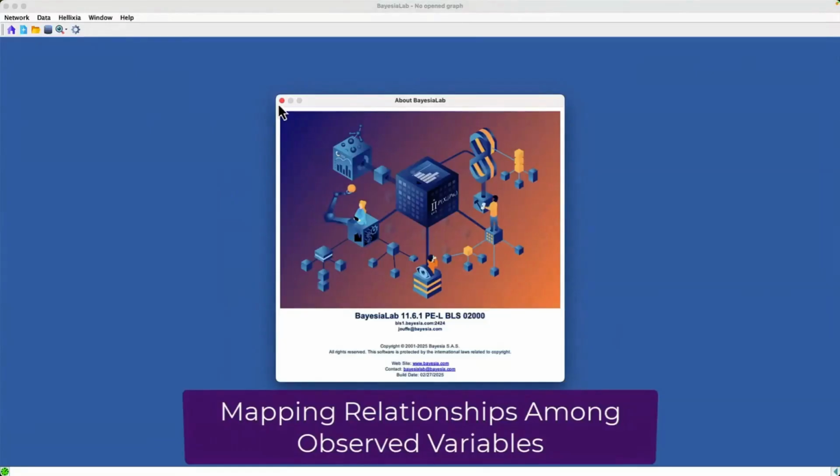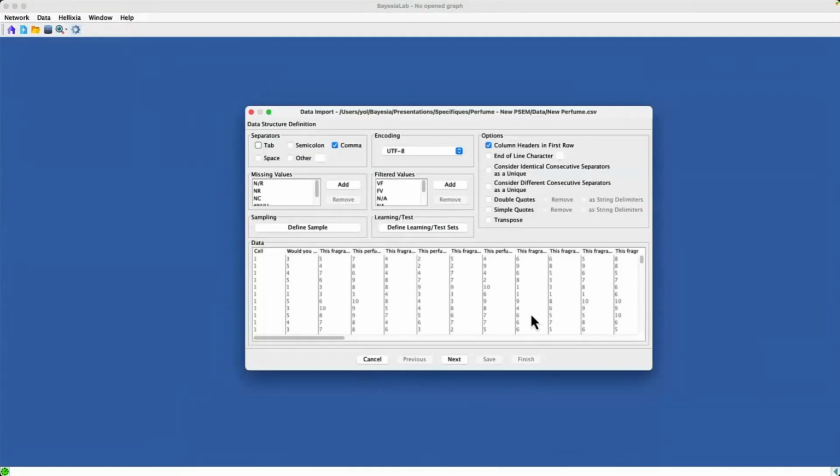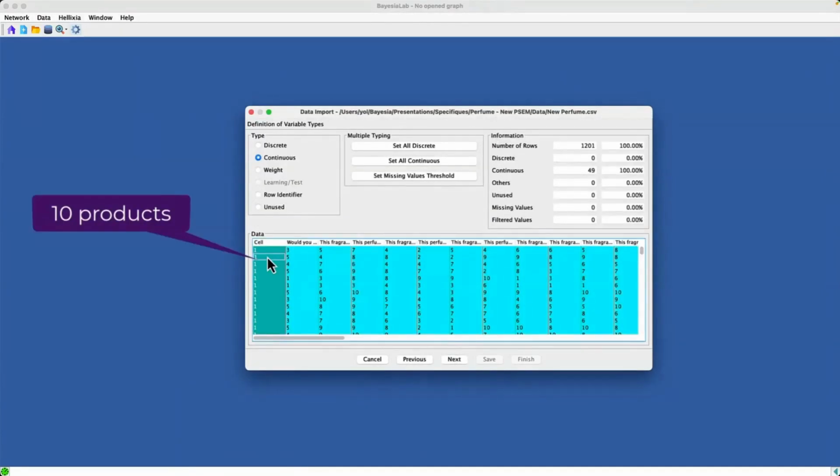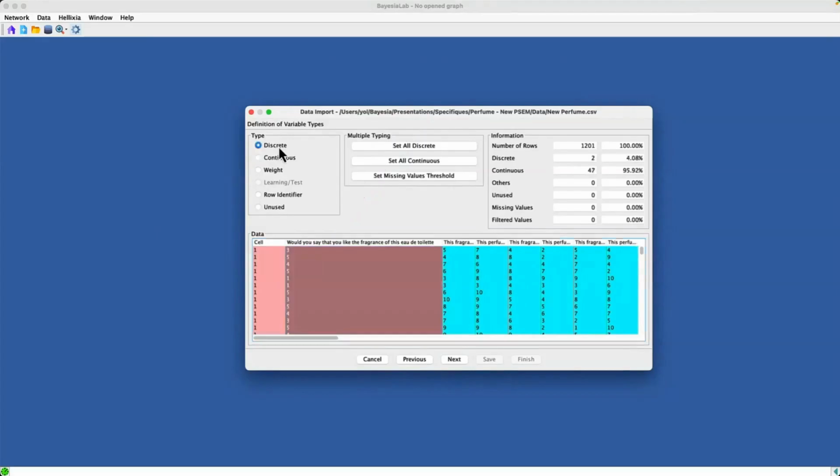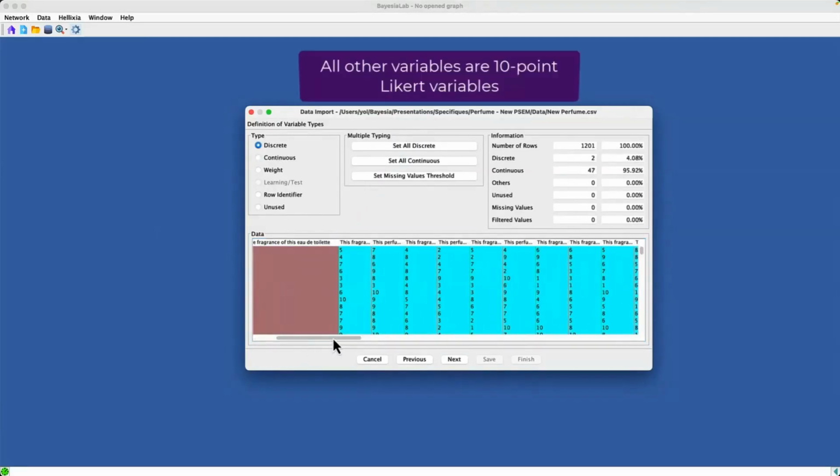So here I'm going to start by opening the data set. And we have the first results, for defining which variables we're going to use. The first column is called cell, and it represents the different products. We have 10 different products, and I'm setting this variable as a discrete variable. When it's turquoise, it's continuous. When it's red, it's discrete. The second one is going to be our target variable. It's a 6-point Likert variable. We are not going to discretize it, but assume that each state is independent, so we are not going to merge discrete states or continuous values together.